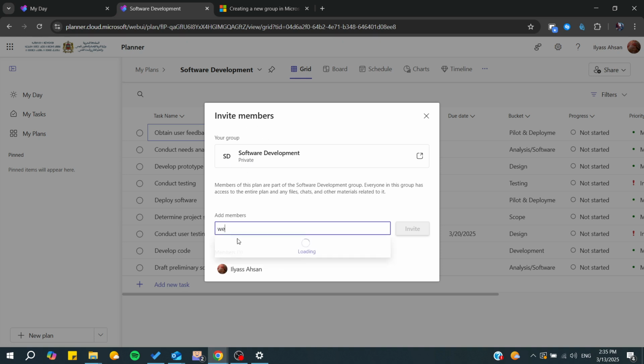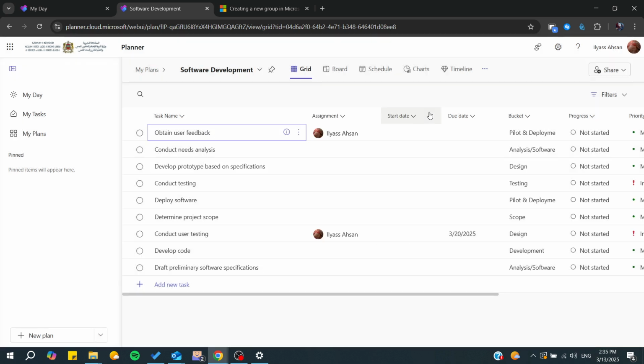We can start adding members. You can choose any member that you like. You start inviting, and basically you will have the group here. And after that, you can start adding your email addresses or group names there.